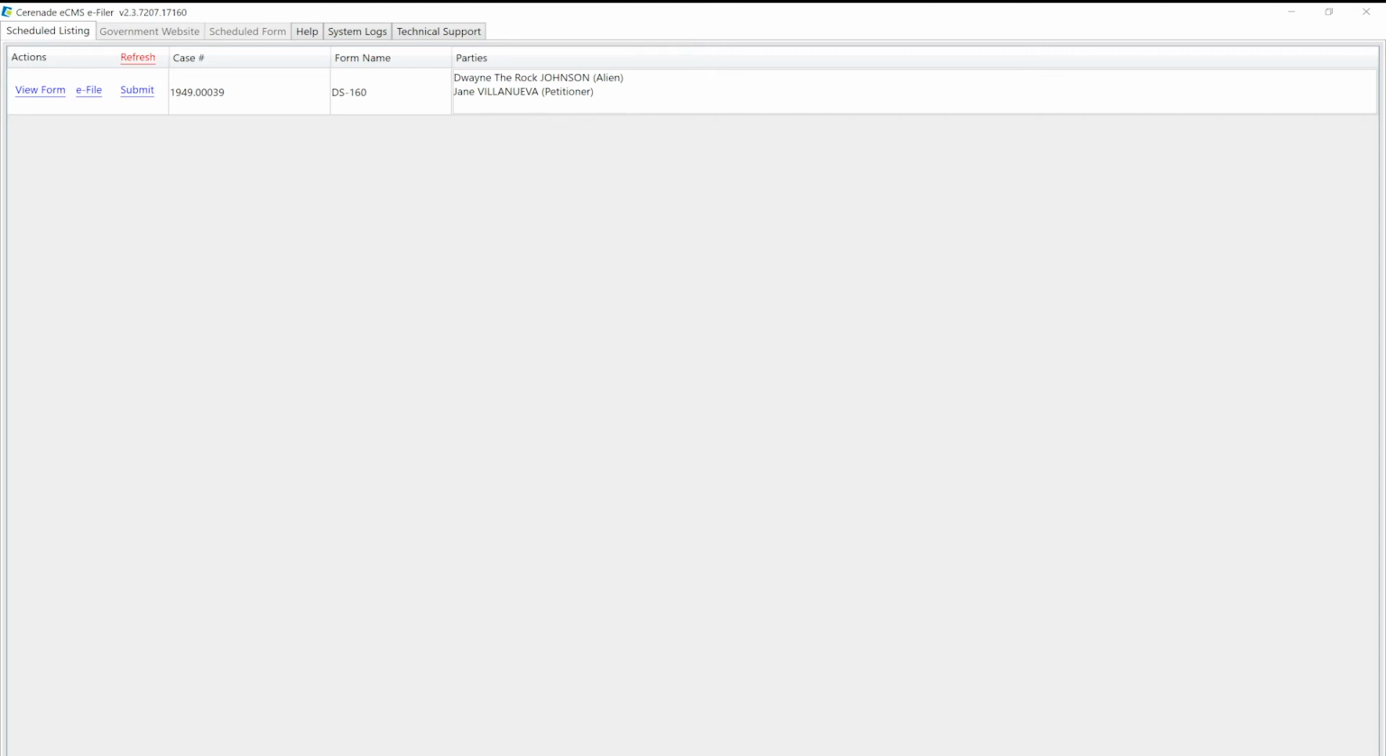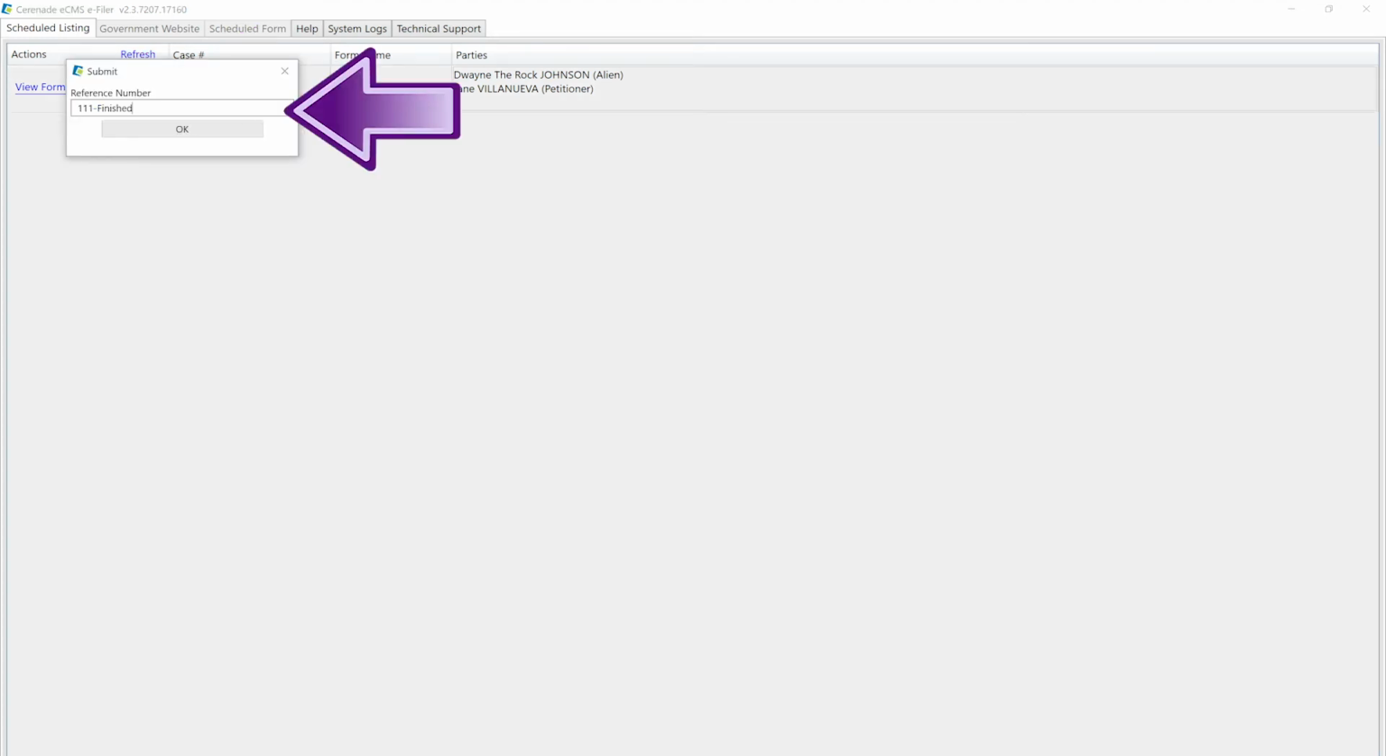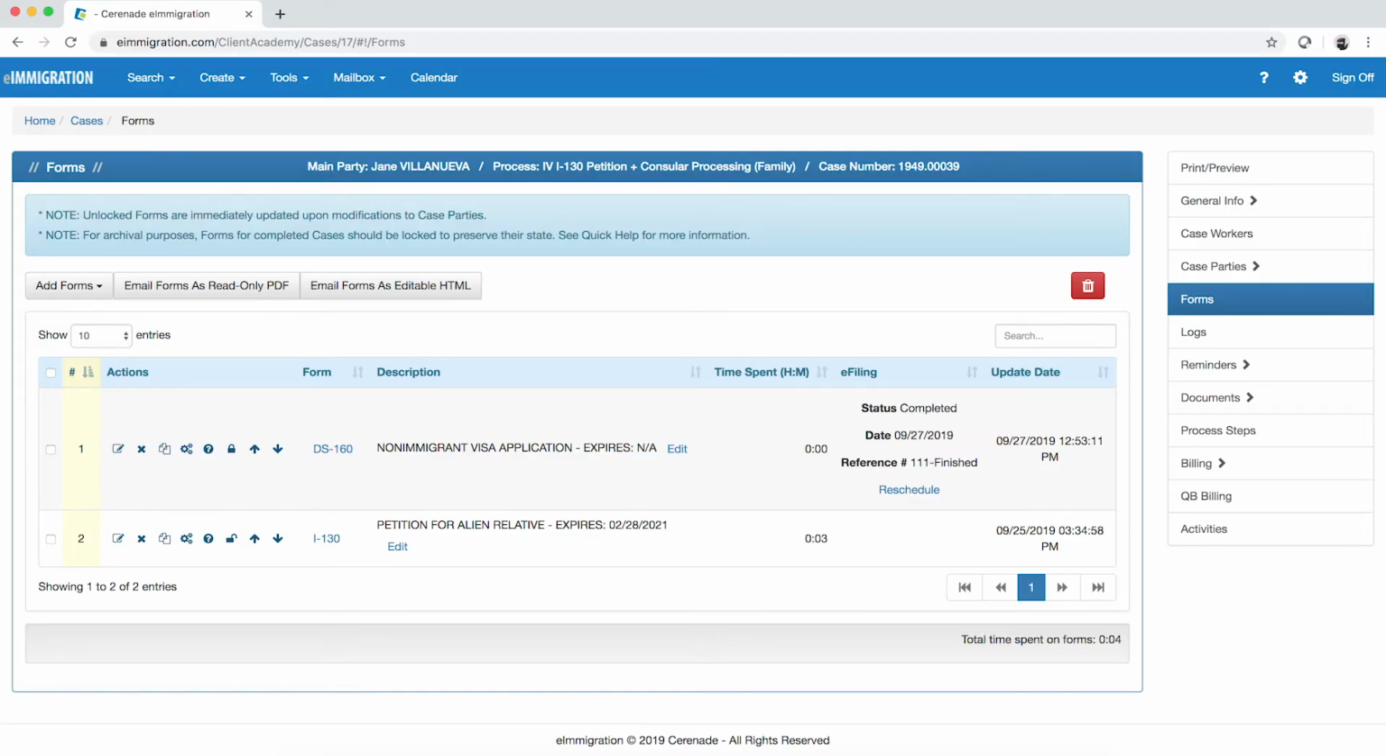Once you are done e-filing the form, you will click on the Submit button on the e-filer. A pop-up box will appear allowing you to enter a reference number. Once you click OK, the form disappears from the list of forms to be e-filed, and the next time you go into the case profile, you will see the status as completed, the date it was completed, and the reference number you've inserted.